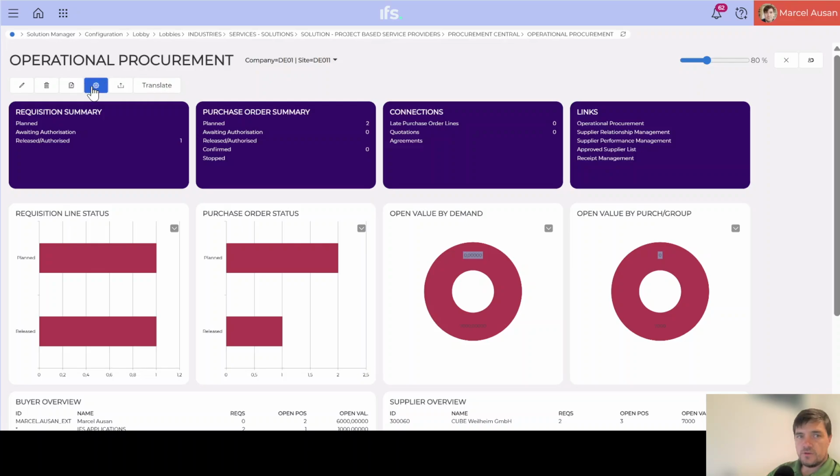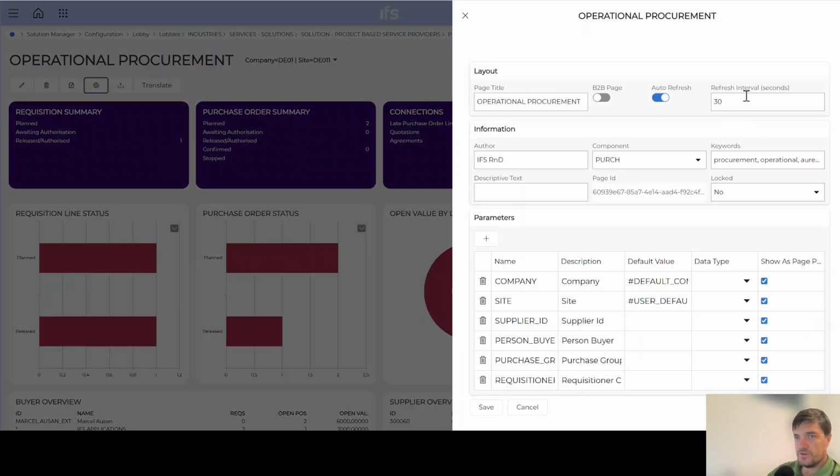You can also set up, from this setup symbol, an auto refresh with an appropriate interval. Then we see some details about who built this dashboard, and then we can see the different parameters. From here we can create more parameters, and then the user will see more parameters at the top if we create more. But of course, remember, if we add new parameters, we must double check that the same parameters are implemented in the data sources.